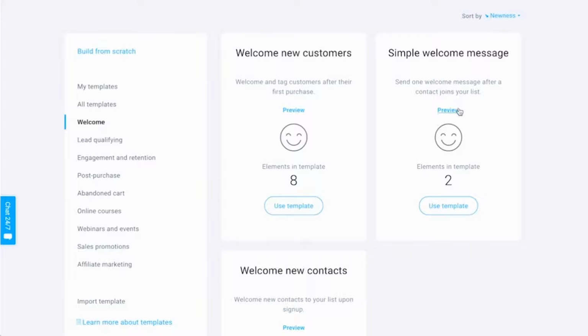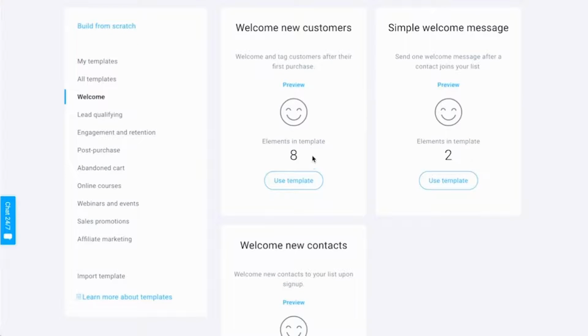And so you'll be able to preview any of these templates you wanted to check out, how many elements they have, how hard they are to configure. All that's going to be here. But this is the one that we're going to want. So I can just simply choose Use Template.